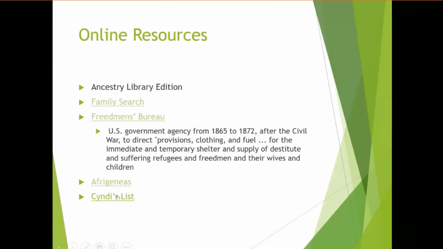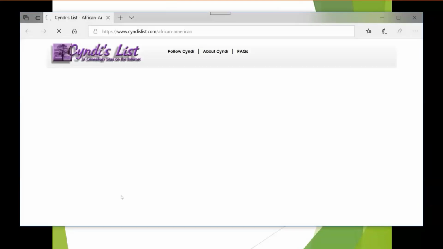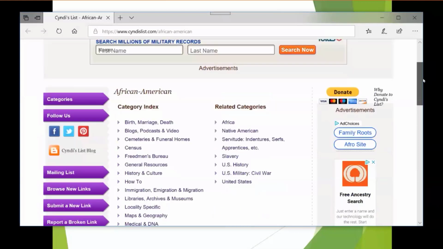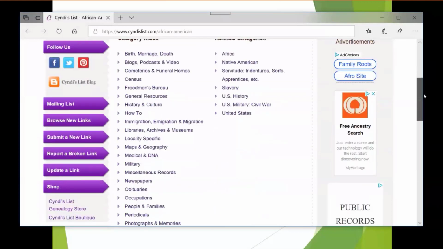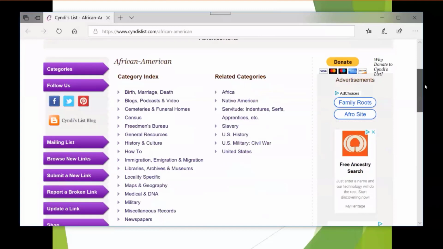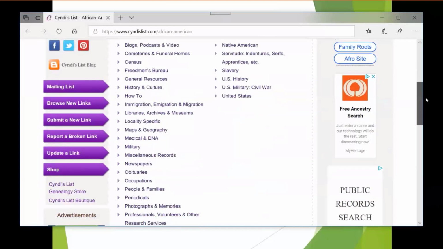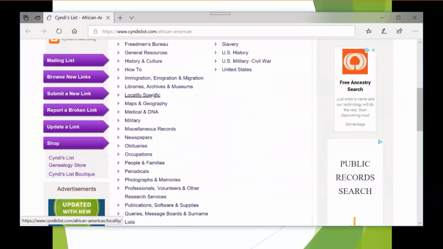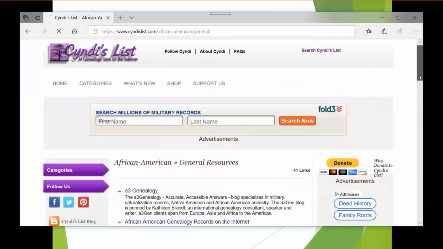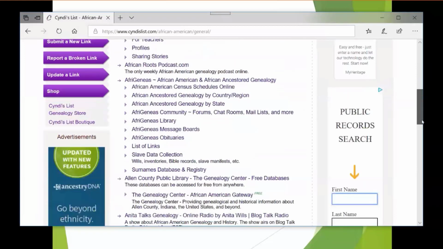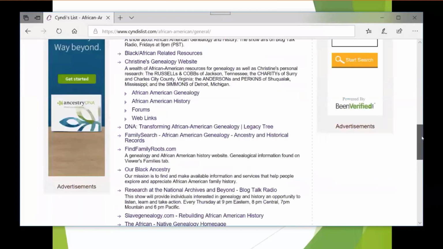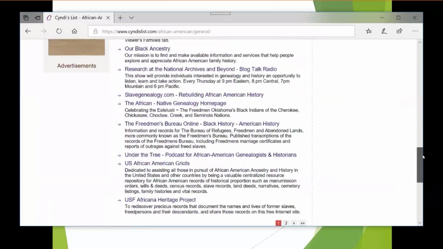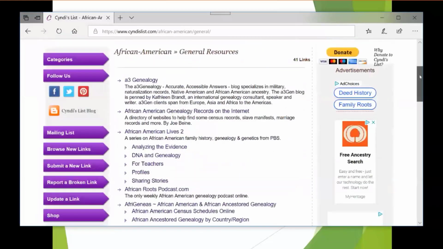Cyndi's List is a large repository of websites, and she has them categorized. So here under African American, these will be all the different topics for African American genealogy, and you would just select one of these. So we're clicking on General Resources, and you can see here there's AfriGeneas again, and the different resources here, all relating to African American genealogy.